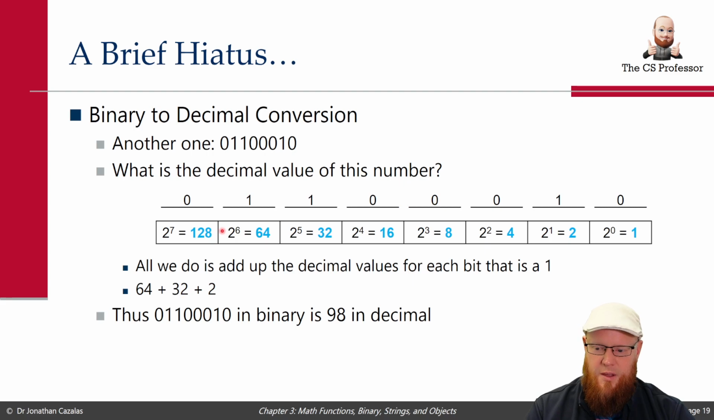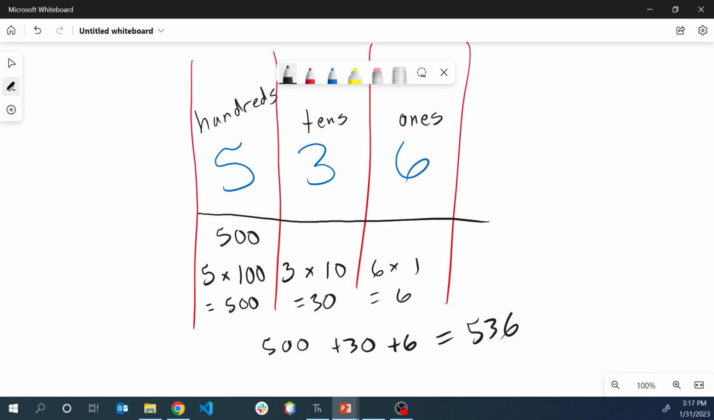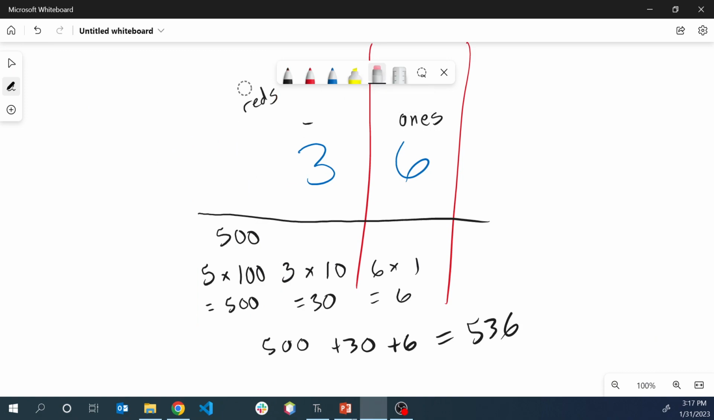Let's do another one. Here, this number, 0110 0010. We write that number down and we look at the values in each of the columns. And again, it's easy to generate these values. If I come back over to the tablet, let me erase what's here.